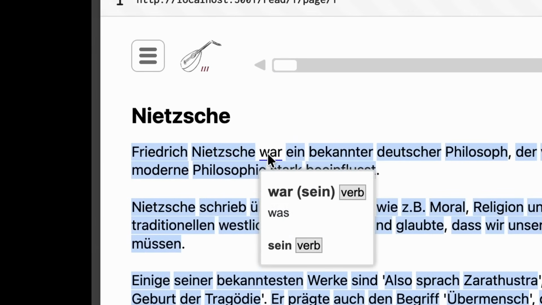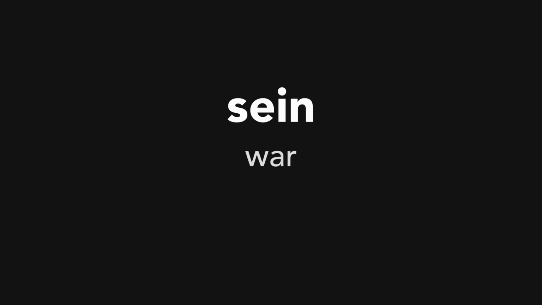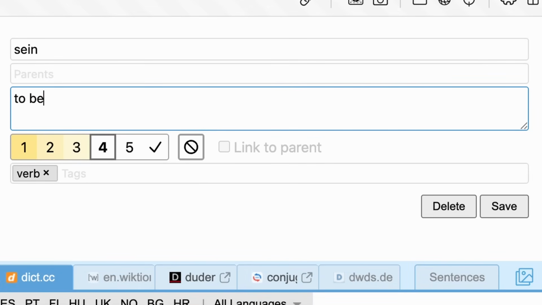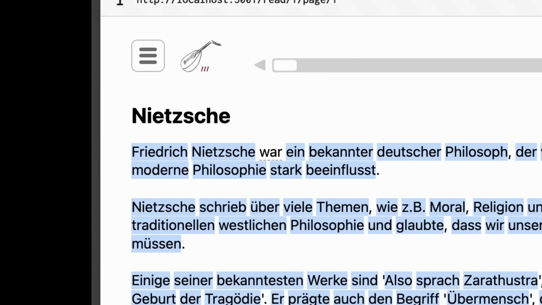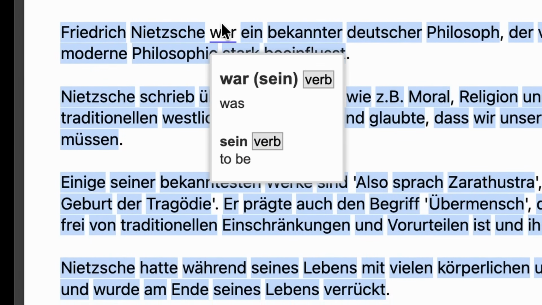Let's choose our already familiar word and go to its parent. As you can see, the definition of sein is set to was, which is incorrect. When we created the war term, all its properties were assigned to its parent as well. This is Lute's default behavior, so let's change the definition to the correct one. Now, hovering over any child form shows both the word itself and the parent form. This makes grammar and sentence structure way easier to understand.